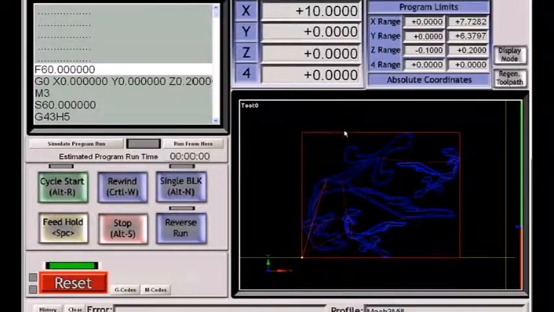This is the toolpath screen. Here we have DROs just to show you where you are. We have program limits that show you the range of the program. So your minimum X, which would be this point here, is 0. Your maximum X is 7.72, which would be this point here. We have a regen toolpath button, which regenerates the toolpath.